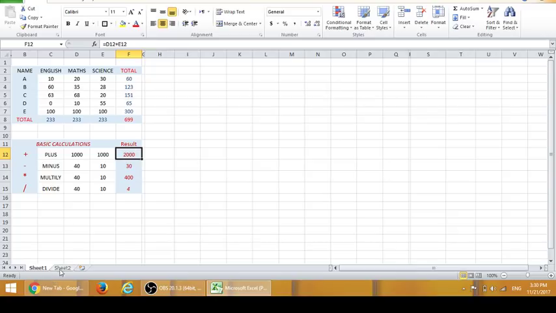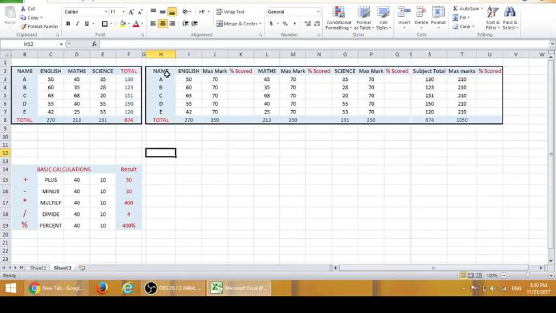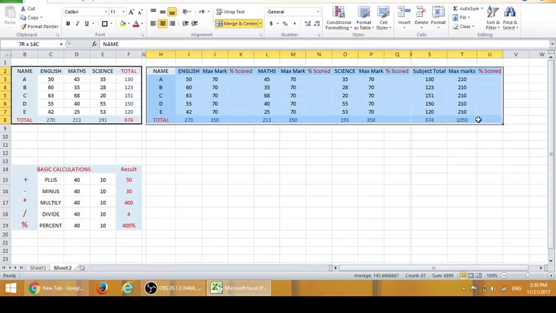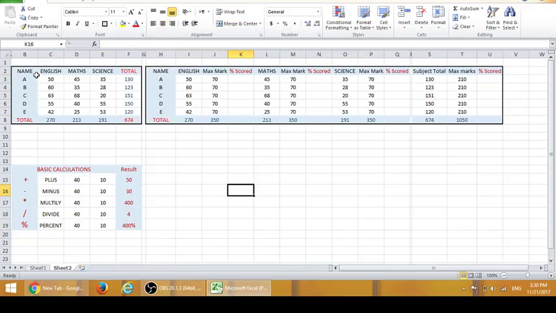I've just made an addition to what was trained during part 1. The details are given here. I've just made a small table, as you can see here. The names of the students A, B, C, D and E, and the marks. I've included the maximum marks; student A has got 50 out of 70. Student B has got 60 in English. Similarly in Maths, student A has got 45 out of 70. I've prepared this table just to save some time. There is no formula, this is all manual data entry.